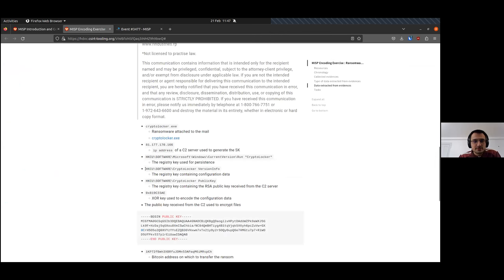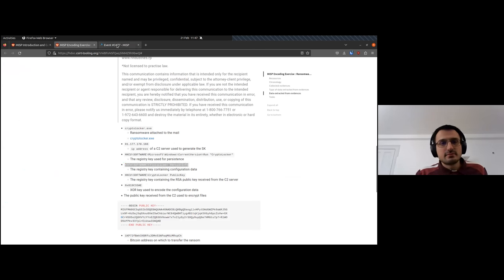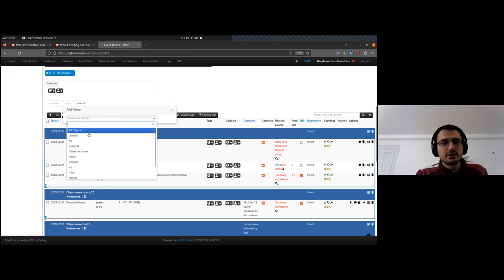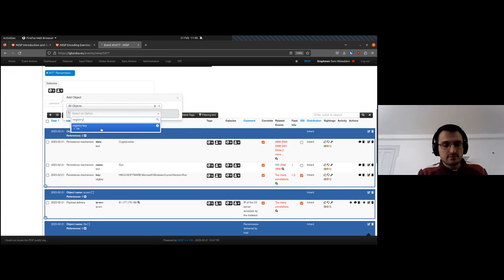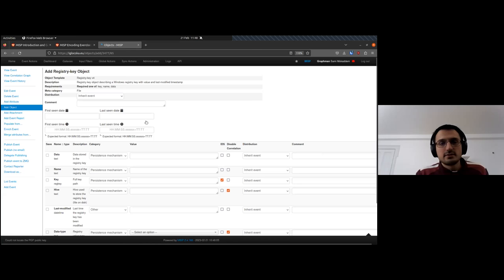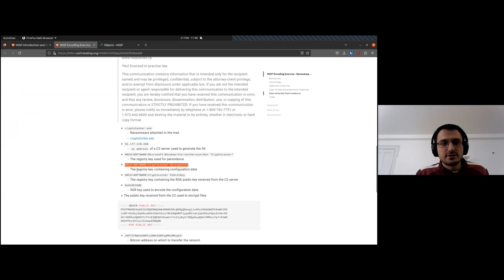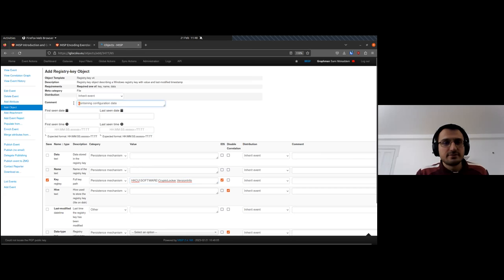Let's do the same for the second one. Add another registry key. This one contains the configuration data. So I'm adding it as a comment. And then I can use this like this. There we go.